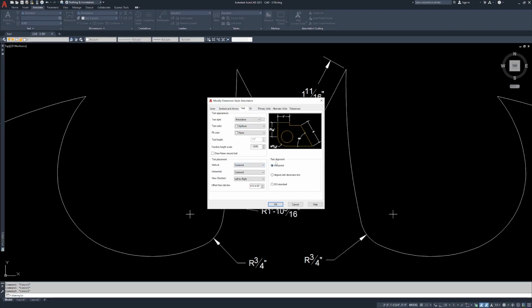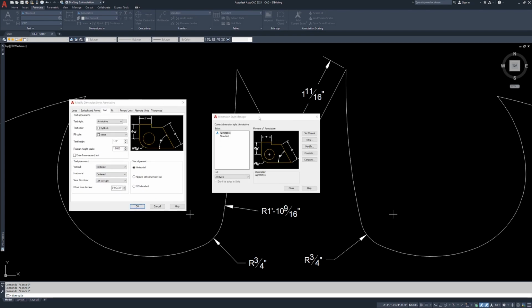Okay. Text alignment. So like I was saying, I can't pull that out of the way. That's okay. The text alignment you can have set as horizontal, which places all the text plan readable horizontal. Plan readable is also rotated 90 degrees. So you only have to turn your plan clockwise 90 degrees to read everything that's vertical. You can set it aligned with dimension line.